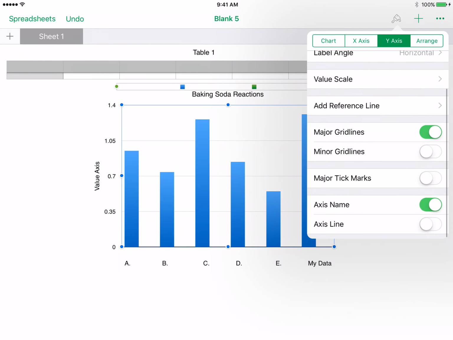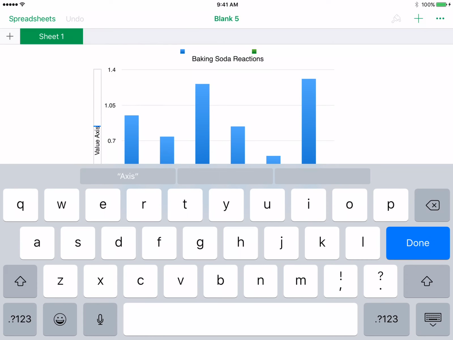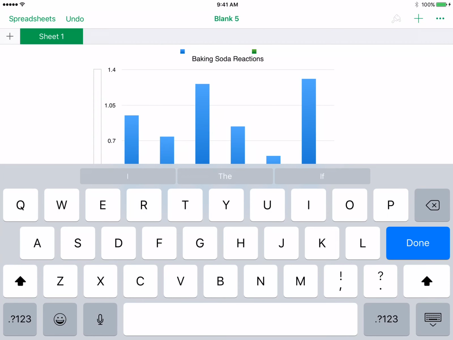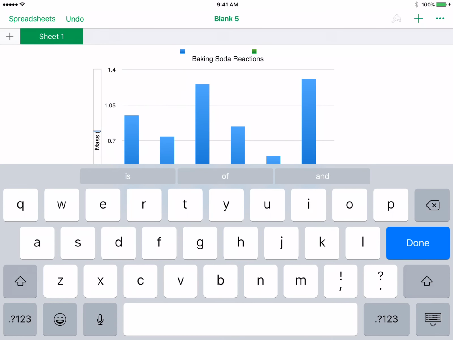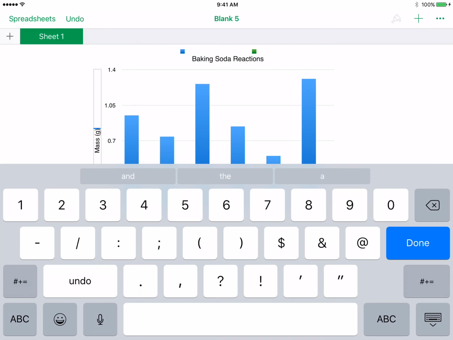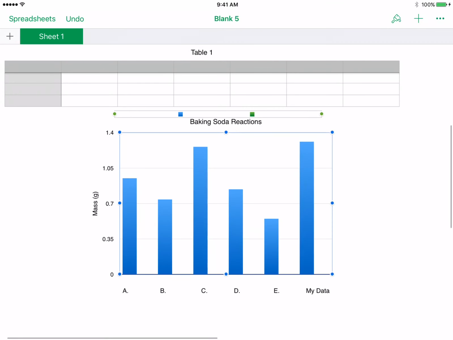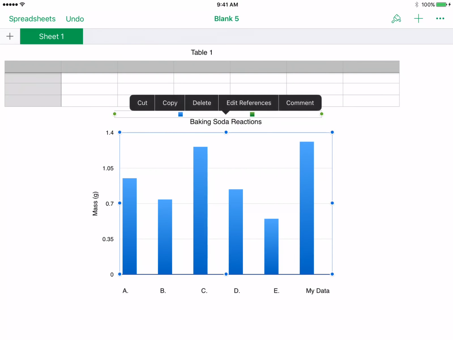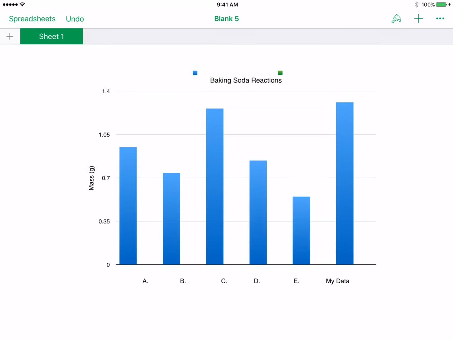So you can probably mess around with some of these to make it look the way you want, but the main thing is we want to be able to label it. And so I'm going to double tap here and get rid of all that, and then this is going to be in mass, and we can put the units of grams in there so we know what all the numbers mean, and hit done, and there you have it. Okay, so here's our graph, and we can make it a little bit bigger, and that is what it looks like.